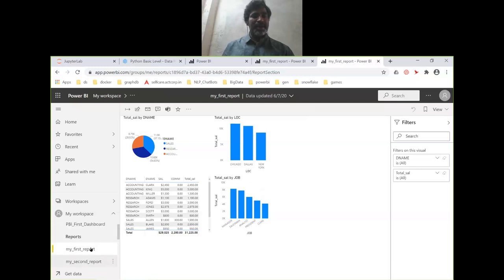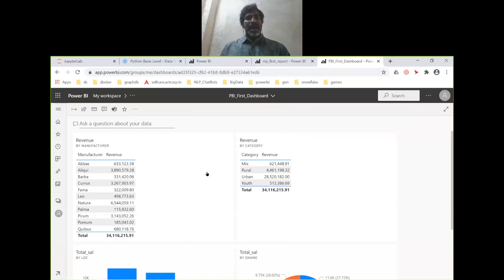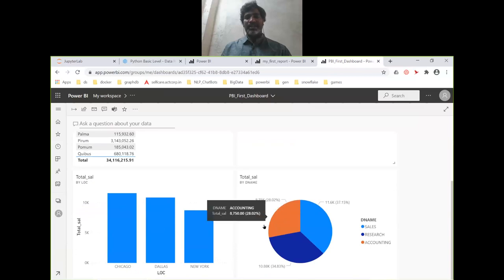If you go to my dashboard, this is what we have. This is the dashboard we are seeing. I have some manufacturer-wise and revenue-wise categories here. Here you can see the total salary like this.